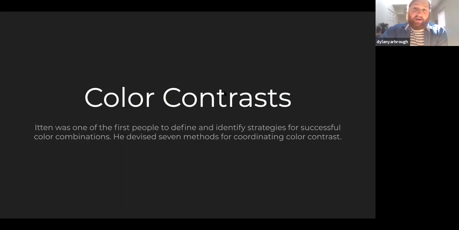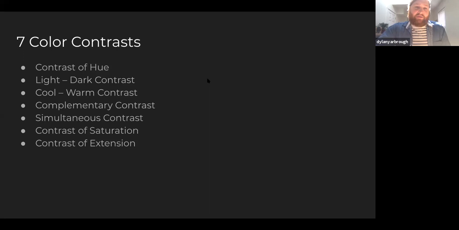So Itten was one of the first people to define and identify strategies for successful color combinations. And so he devised these seven methods for coordinating color. And those seven are the contrast of hue, light and dark, cool and warm, complementary, simultaneous, contrast of saturation, and contrast of extension. So each one is actually fairly simple.